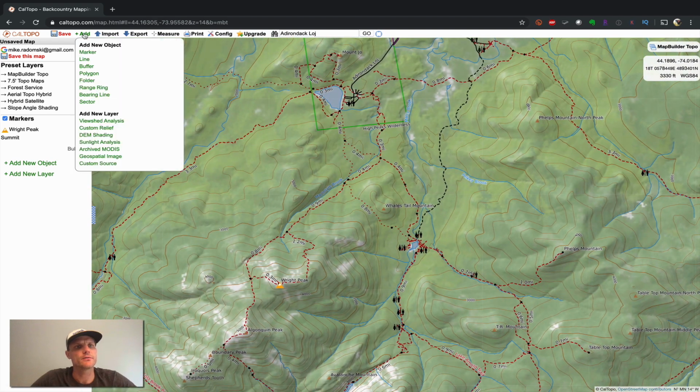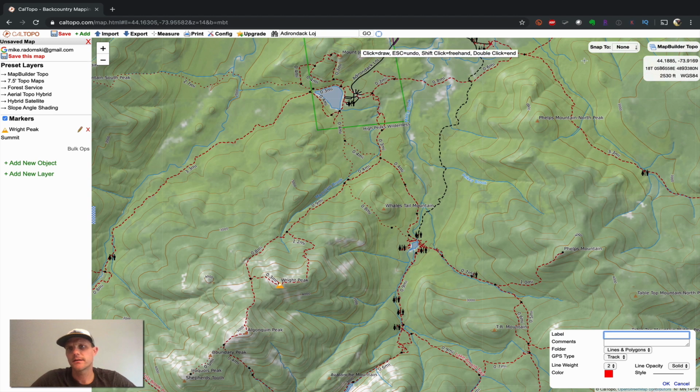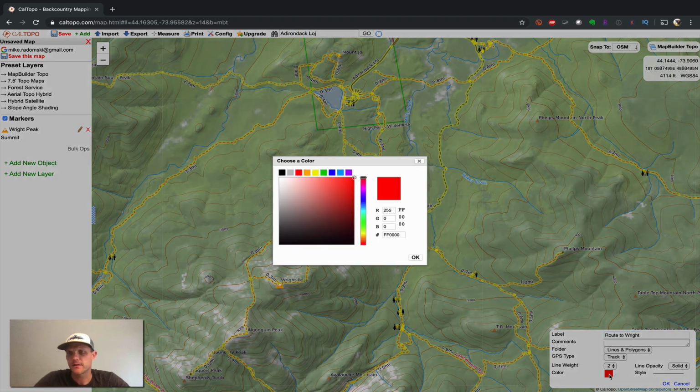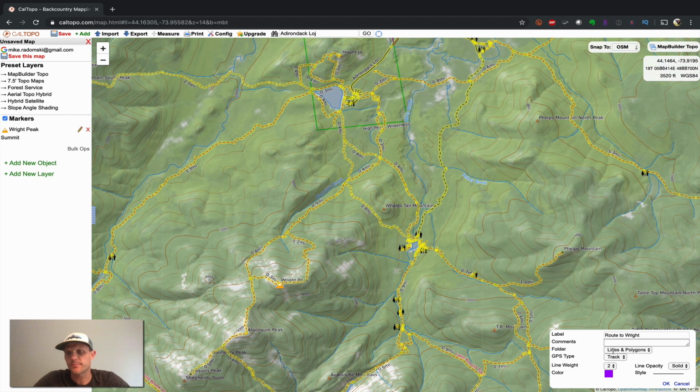So we're going to add a line, and this time I'm going to change my snap to and change that to OSM, which is OpenStreetMap. We'll name this route to Wright. We won't give any comments. We'll maybe change the color again, the purple, make it a 3 or a 4, okay. And we're going to leave that as is. Now when you see me highlighting, the trails that weren't highlighted before are now highlighted in yellow.